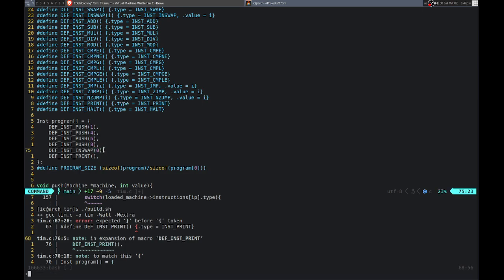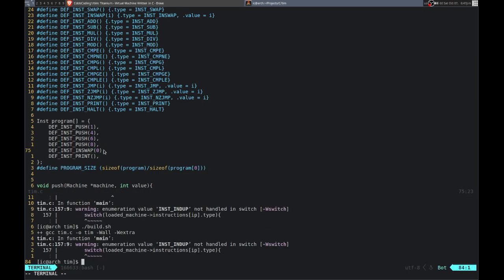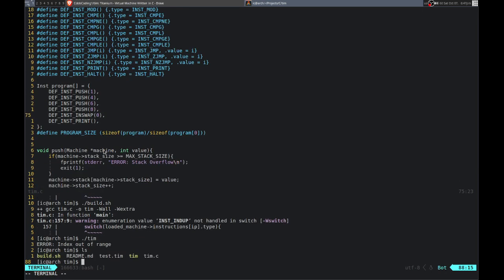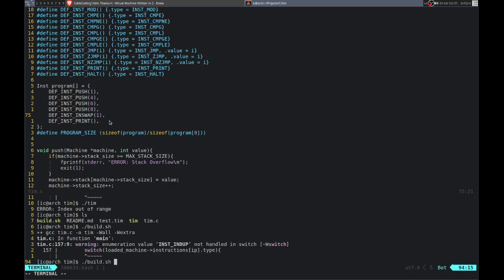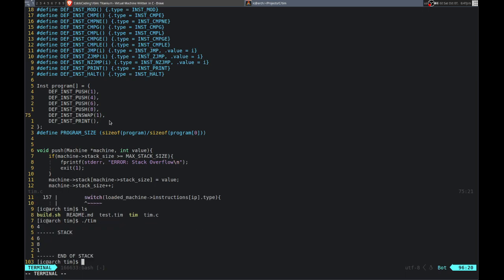Yes, forgot a comma there. Alright, and let's see if this actually works. Alright, index is out of range. So, alright, let's see what that actually did. So yeah, I think we need to actually subtract to get it to work properly because of the way it handles stuff. But let's see.